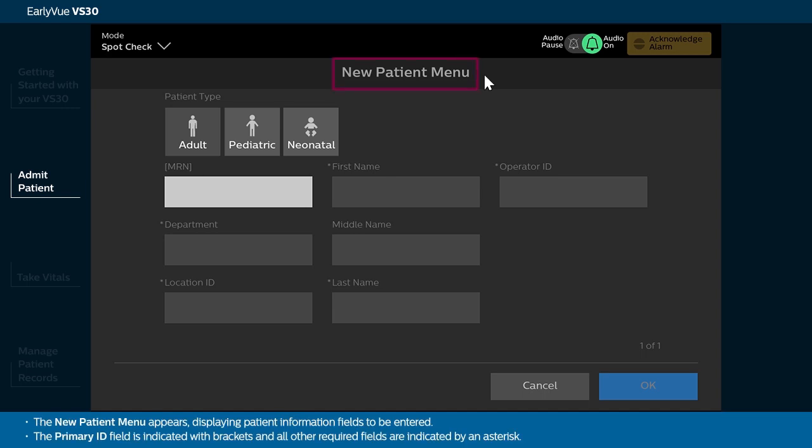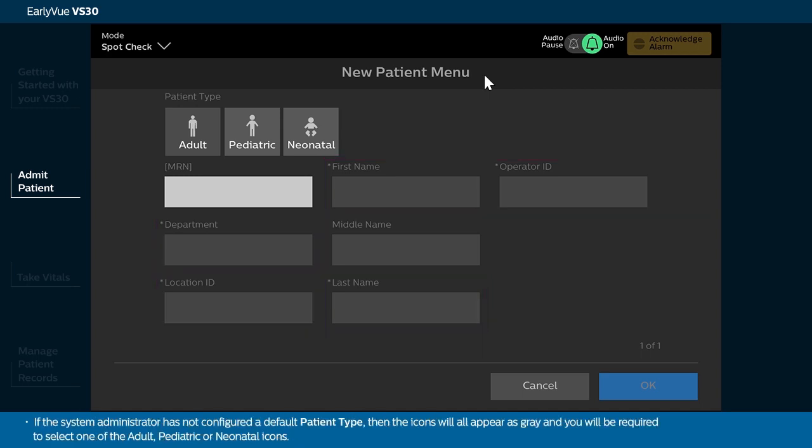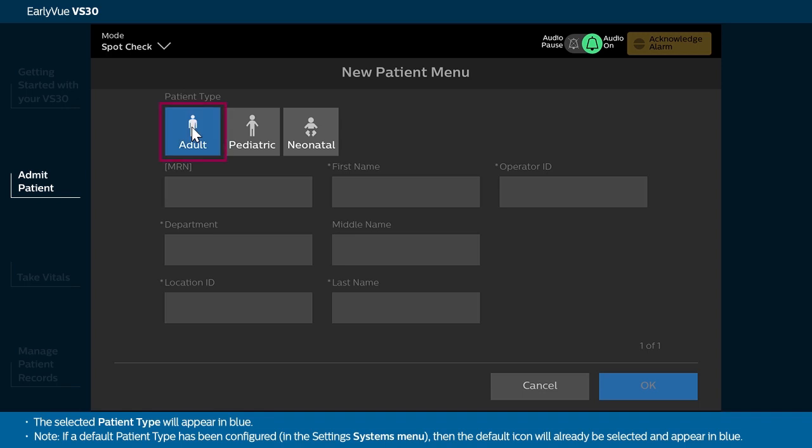The New Patient menu appears, displaying patient information fields to be entered. The primary ID field is indicated with brackets and all other required fields are indicated by an asterisk. If the system administrator has not configured a default patient type, then the icons will all appear as gray, and you will be required to select one of the adult, pediatric, or neonatal icons. The selected patient type will appear in blue.